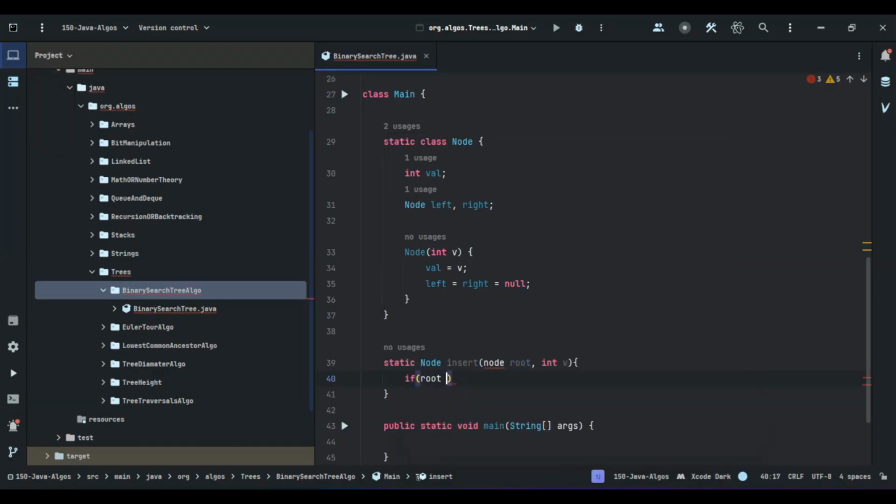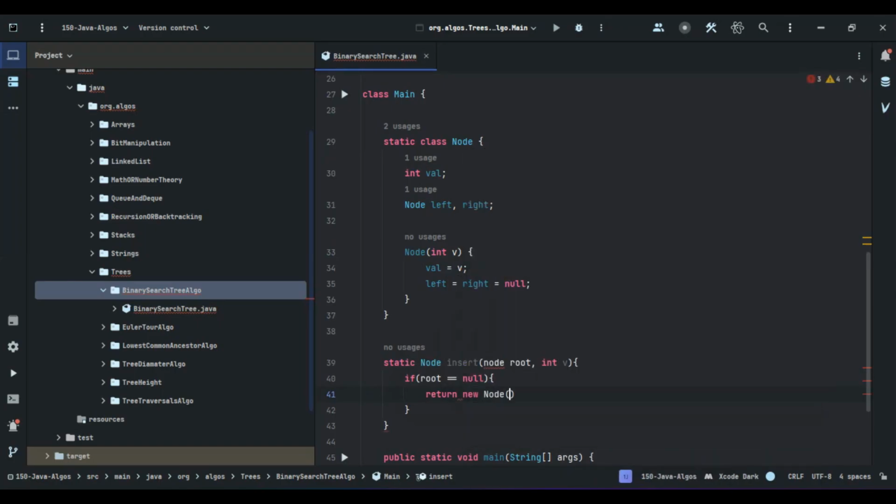So I can write it this way: if root equals null, then return new Node, and let me pass v, nothing but the value. It's as simple as that. Next, what we'll be doing: if the value is smaller, then we have to go left. If the value is greater, we have to go right. These are the properties of the binary search tree. Suppose the value is smaller, so I'll go with if v less than root.val.